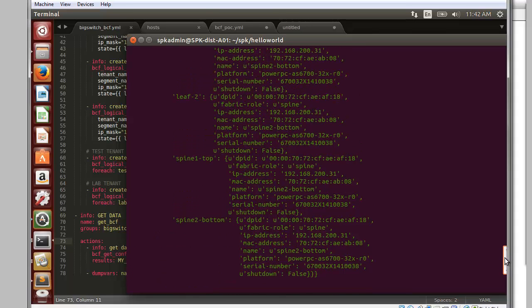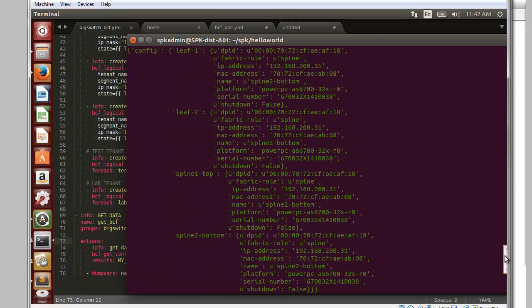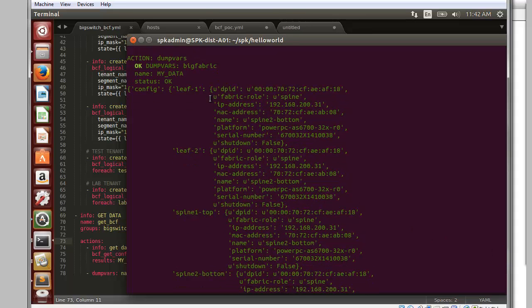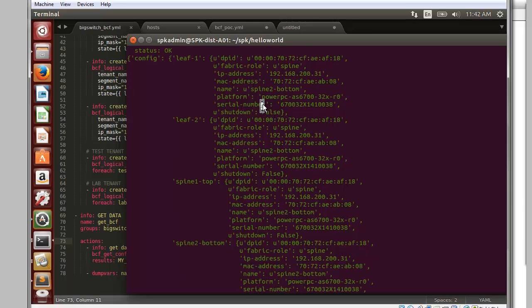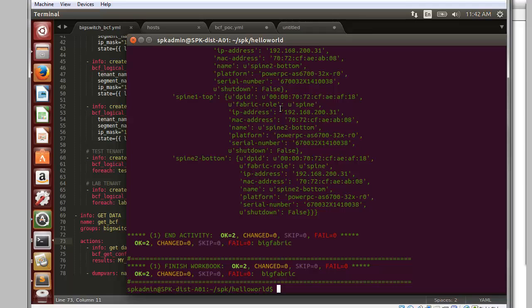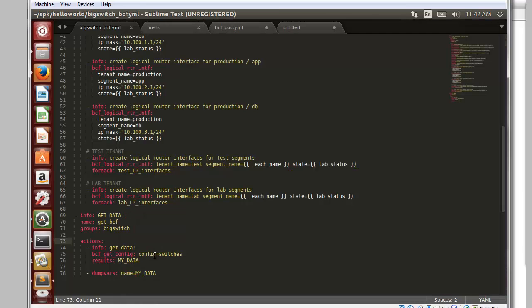And this could be cleaned up a little bit, or you can actually create reports off of this data. But you now can see the MAC address, the name of the platform, the type of the switch, PowerPC AS6700 Accton switch, the serial number of it. So you now can get the DPID from Big Switch, right? So you can do a quick dump of just doing get data, right? So if we wanted to see other data, we can actually use the params and change config to tenants or something.